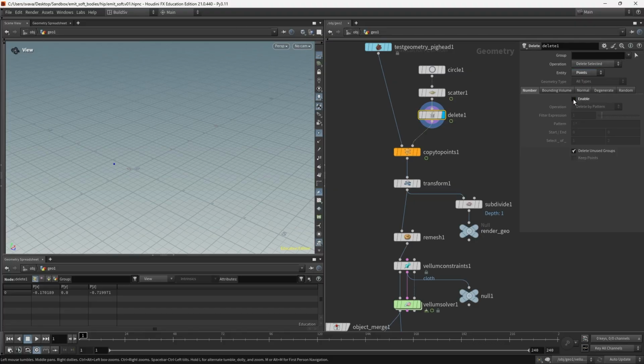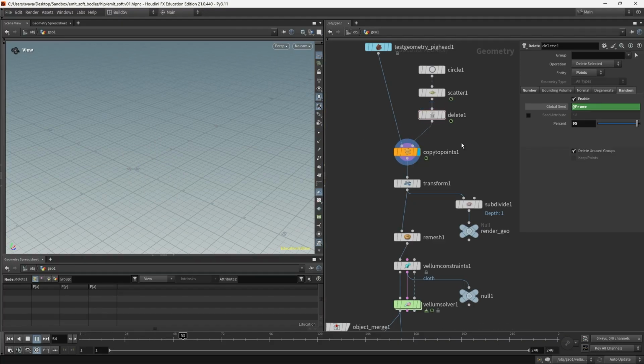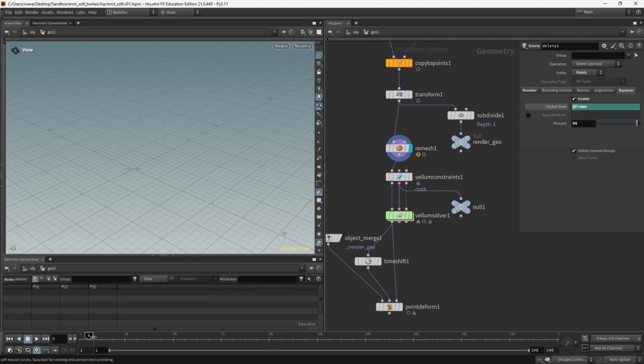I'm going to untoggle this one, and in random, I'm going to enable it and say delete 95% of the points. And for the global seed, I'm going to use the frame number again. So now if we play, we get a point every once in a while. Like this. Then we move it upwards, which is fine. We remesh them, which is fine as well.